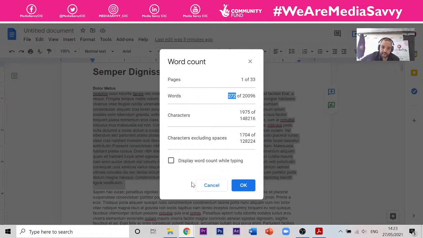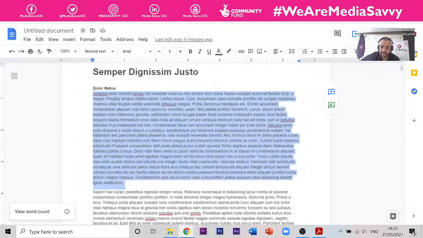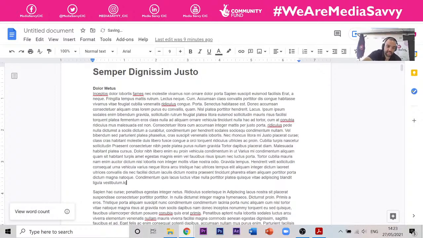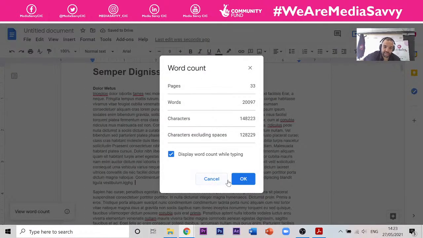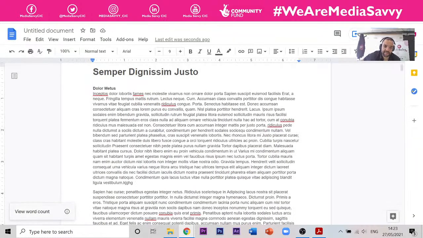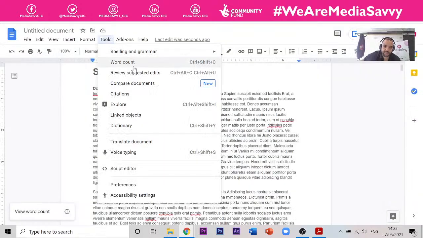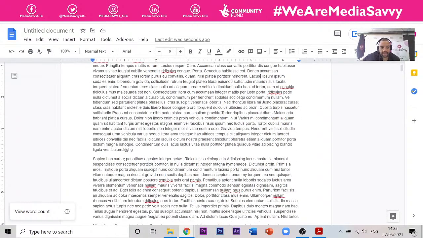Okay. I've never used this before, but let's tick this and see what happens. Display word count while typing. Let's see what happens there. Right, so this is just a quick button there. If you click on it, it's maybe a split second quicker to have that there, instead of going to Tools and Word Count, or using the shortcut here on the right hand side. Anyway, that's your word count, right?